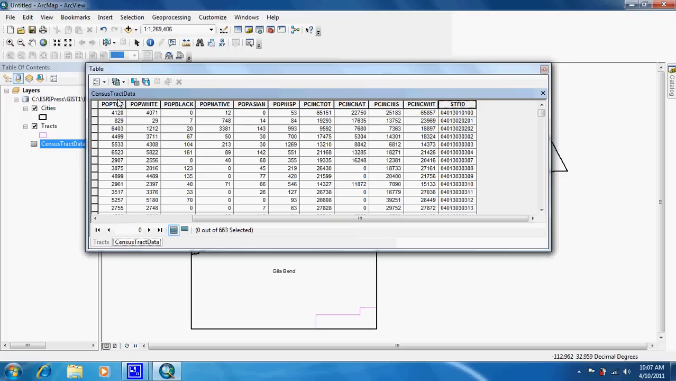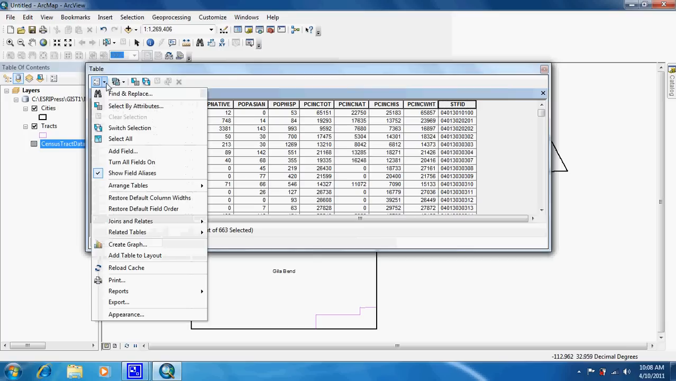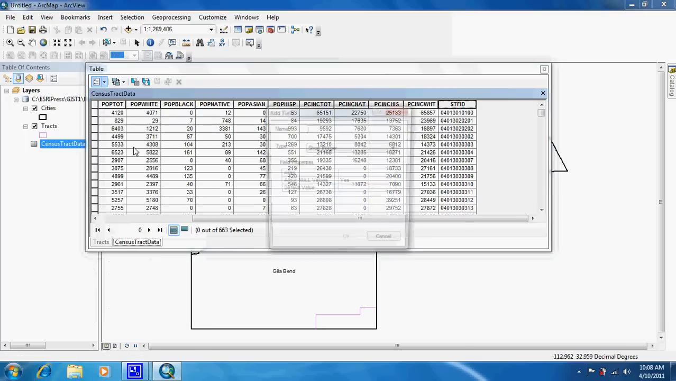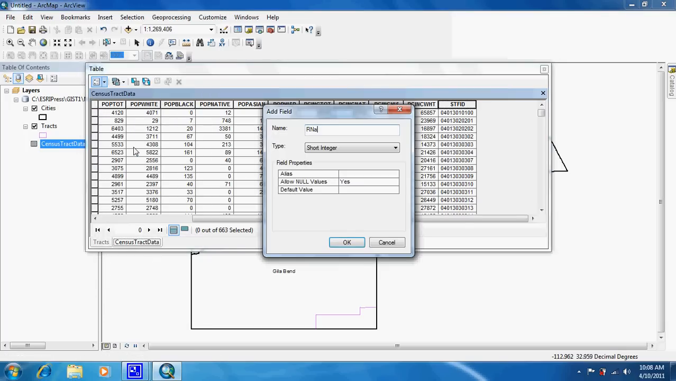Now what we're going to do is create a new column, and it's going to show something different. We just used it to modify a number. What we're going to do now is create a whole new meaning. So we're going to go to options and add a field, and this is the name they want us to give it. And what this field's going to do is show the ratio of Native American income with white income, and the type should be float. Then we're going to click OK.